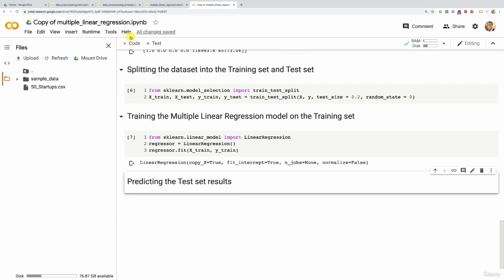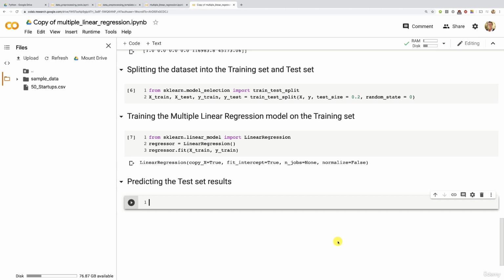Alright, let's start by creating a new code cell. So the first thing I asked you to do was to indeed get that vector of predictions. Since we want to get a vector, I'm going to introduce a new variable, which I'm going to call, as usual, y_pred. That's going to be the vector of the predicted profits in the test set. And now, how do we get our predictions? Well, you know the solution. It's actually exactly the same as with simple linear regression.